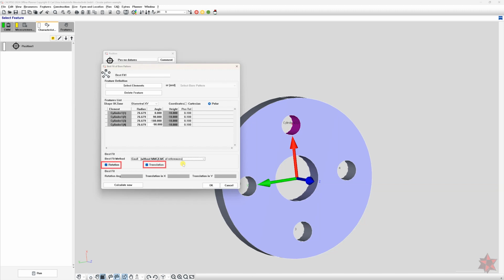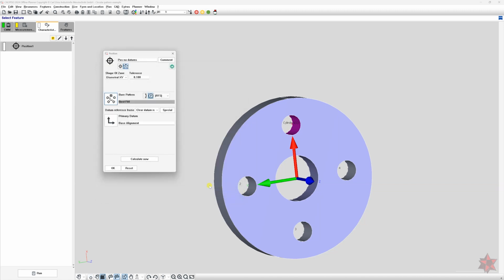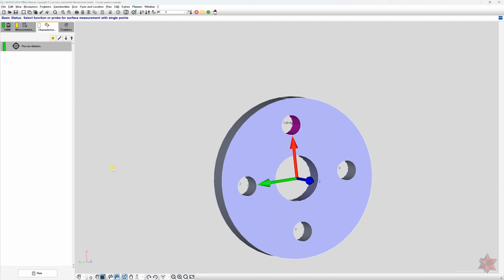We keep both rotations and translation free, so the bores can float into their best fit. If we click Calculate, we'll see the results. Since it's a 2D best fit, the rotation is around the z-axis and the translations are in x and y-axis. This is represented by the theoretical angle and the theoretical radius. In this case, the angle between the holes is by default 90 degrees.